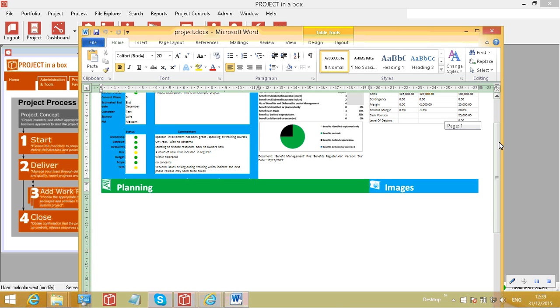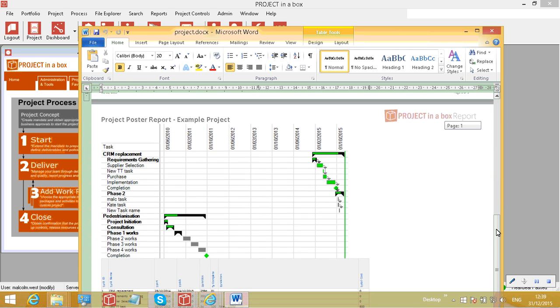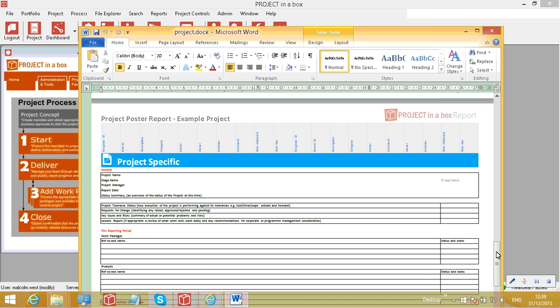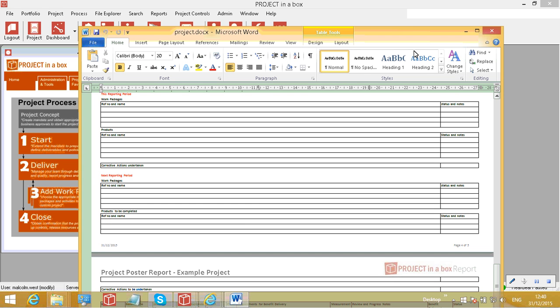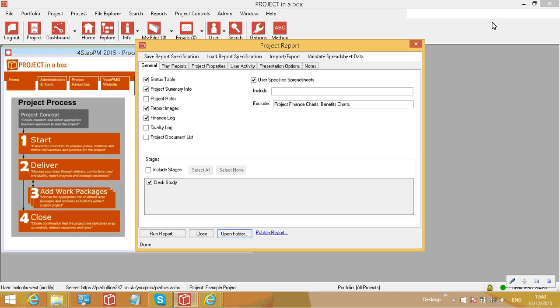But this will have been produced exactly into Word for me with all the same content, but as a Word file. Again, I could choose to publish that if I wanted to back into the project, but I've got something there that I can really easily print, and often that's what people want, a printed report. So very easy to do that.